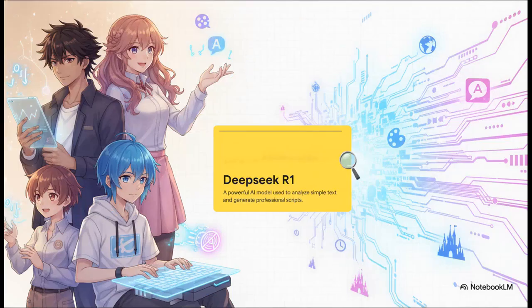Doing the absolute heavy lifting behind the scenes here is DeepSeek R1. This is a highly powerful AI model that analyzes simple text inputs and automatically generates professional-level scripts. When you start, you can type in your own detailed summary or just rely on the smart script option, where the AI takes your basic idea and fleshes it out entirely.